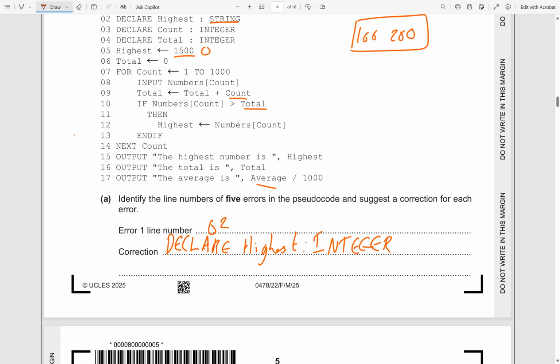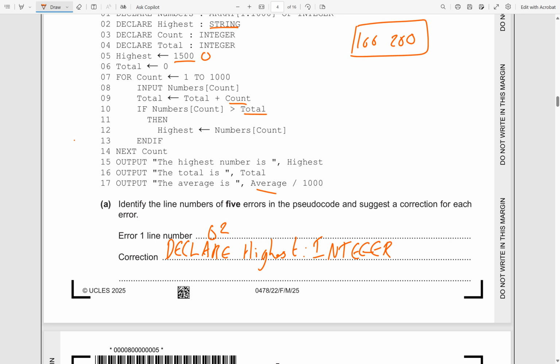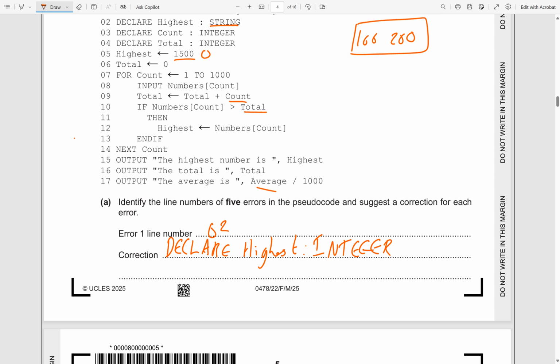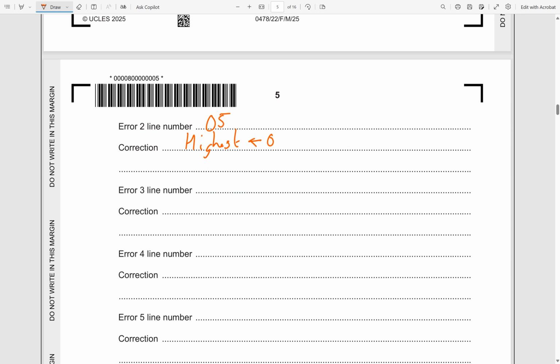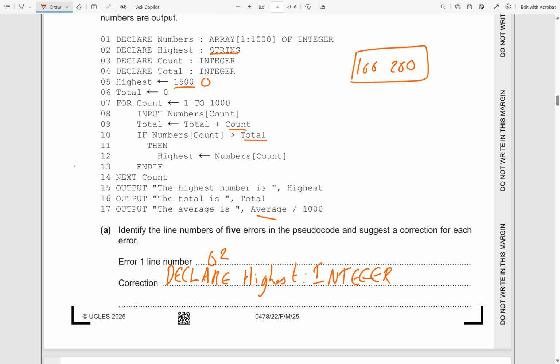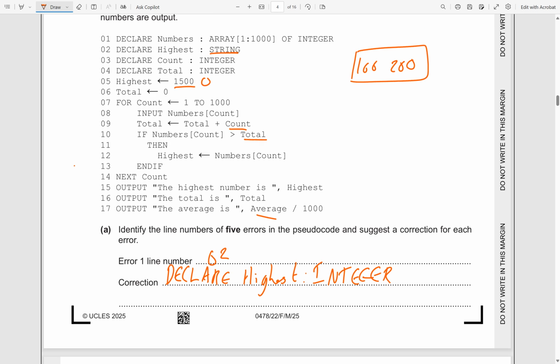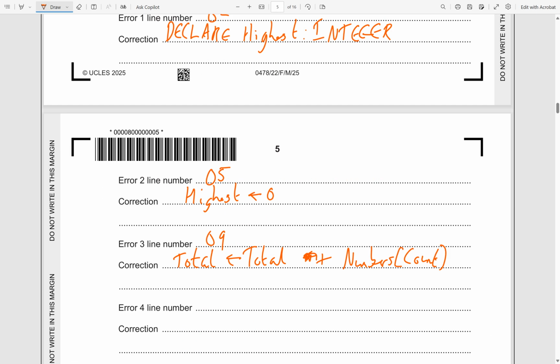Then error 3, that's going to be line 9. We're going to go total assign numbers count. That's line 9, see if I can remember that. So total, then we're going to assign, that's going to be total plus numbers, and then the index count. Then error 4, that's line 10, so if numbers count is greater than highest.